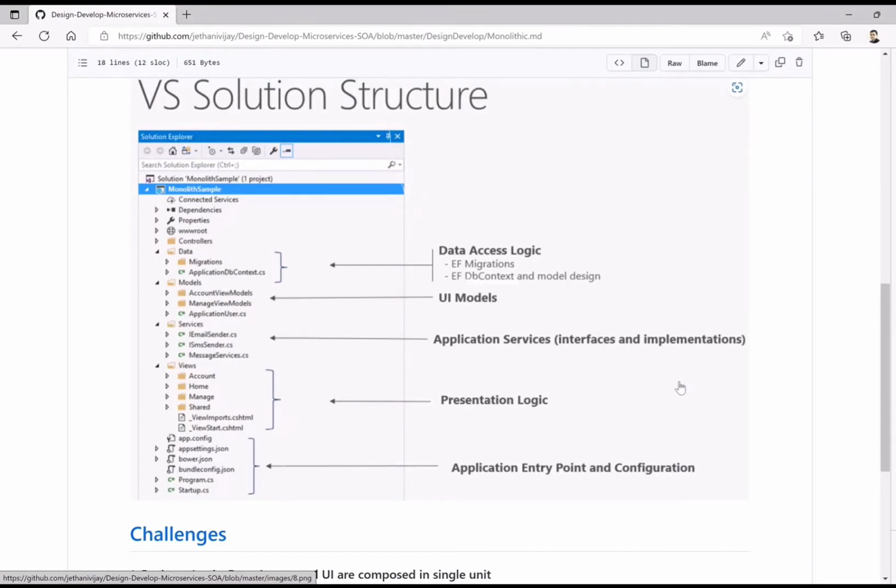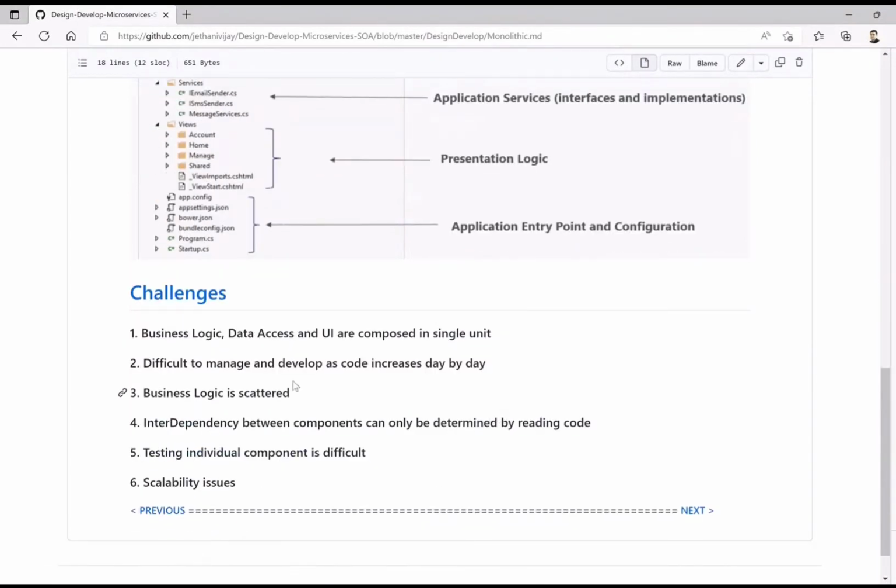Similarly, from the presentation logic perspective, if I have more UIs, or functionality gets added for various reasons, I would obviously be going through the code and figuring out how exactly they are interrelated. This becomes very complex if we don't separate it out in appropriate design scenarios. So from this monolithic architecture, the challenges we come across are obviously the business logic, data access and UI being coupled, and then the difficulty to manage the code.